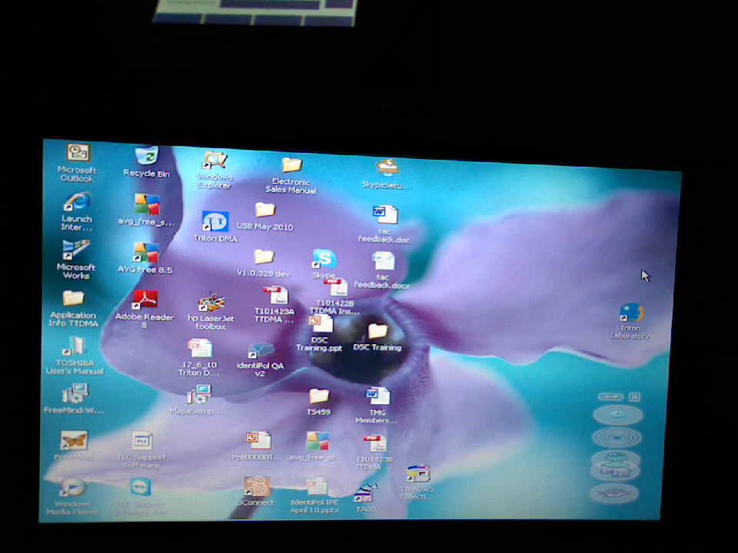Very quick demonstration now of how you would use the Triton Laboratory software to run an experiment on your TTDMA. First thing to do is to click on the icon on the computer. This can be either a desktop, a netbook, or a laptop. The software can run on any platform. It can run on XP, Windows 7, Vista.